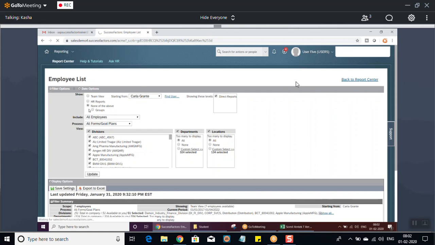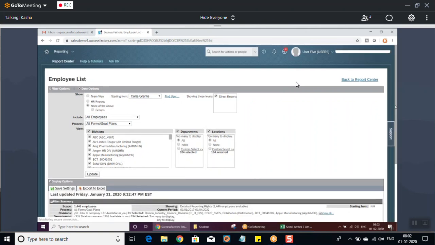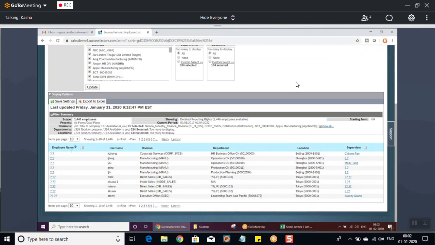So in that case, you can select none of the above, and it will update all the records in the system. Here, if I come down, you can see there are a total of 1,446 employees, right? And it is showing all the data, correct? You can see there are a total of 10 pages showing up here.